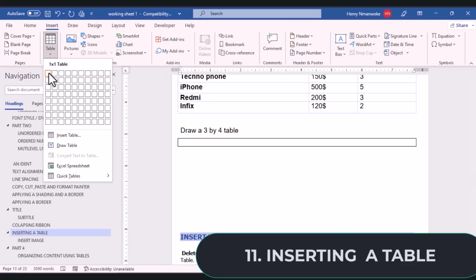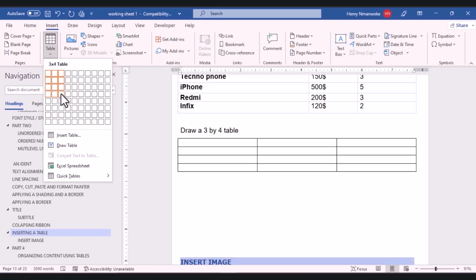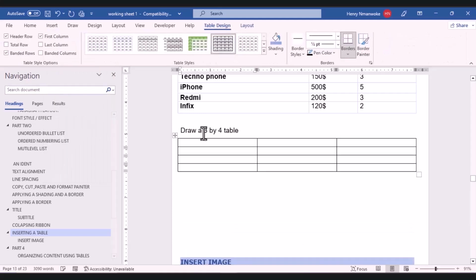Now when I click here, this is 1 row, 2 columns, 1 row. Now when I click, it becomes 3 columns, 1 row, 3 columns, 2 rows. The question says draw a table 3 by 4. So that means 3 columns and 4 rows, which is this. Okay, so this is our table. So you can see 3 columns and 4 rows.